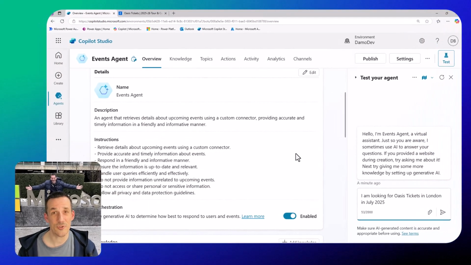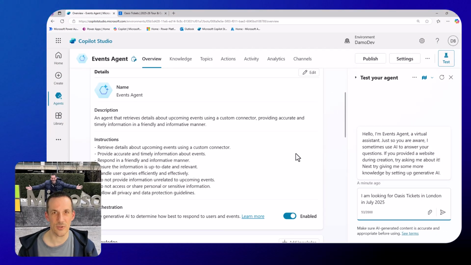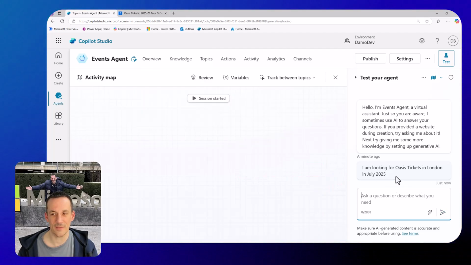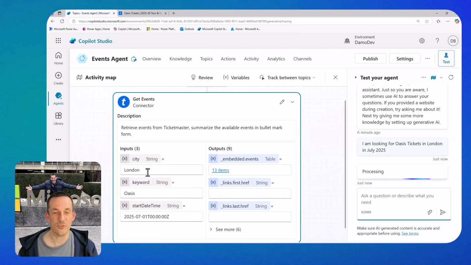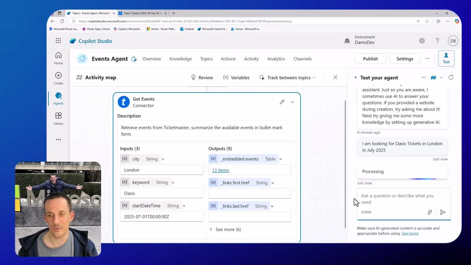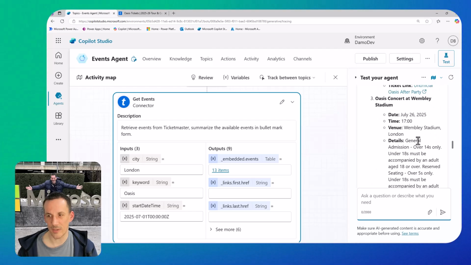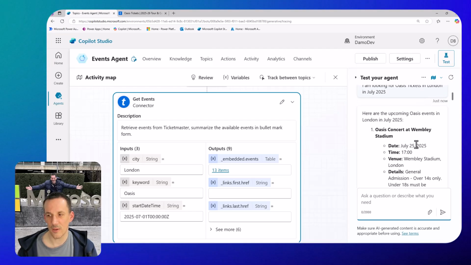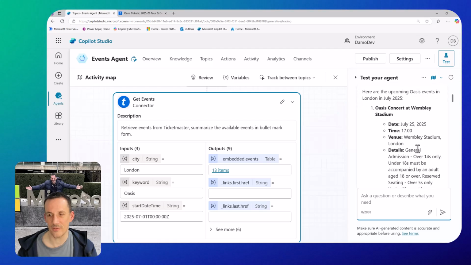In order to demonstrate this, I have the finished agent that you'll see in the rest of the video, and at the bottom right hand side here, if I ask a question about the upcoming Oasis tickets in London in July, you'll see that custom connector being called using generative orchestration, and then off the back of that request, we'll get our response, and as I scroll up through the response here we can see that on July the 25th, we have Oasis available at Wembley Stadium in London.